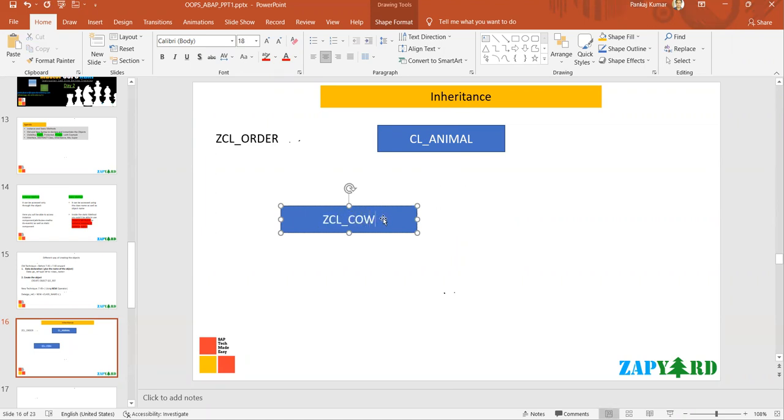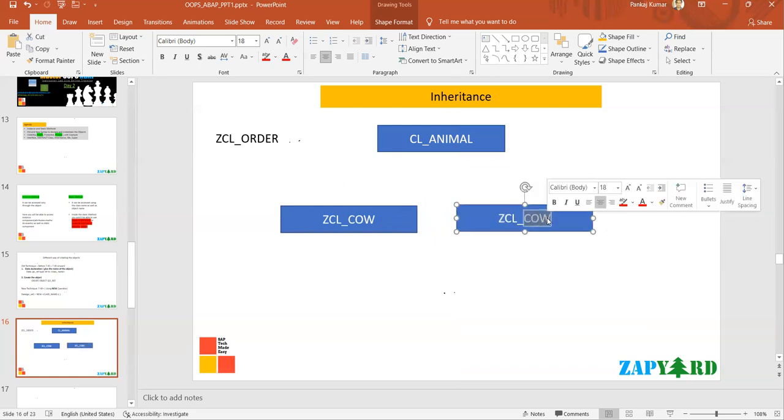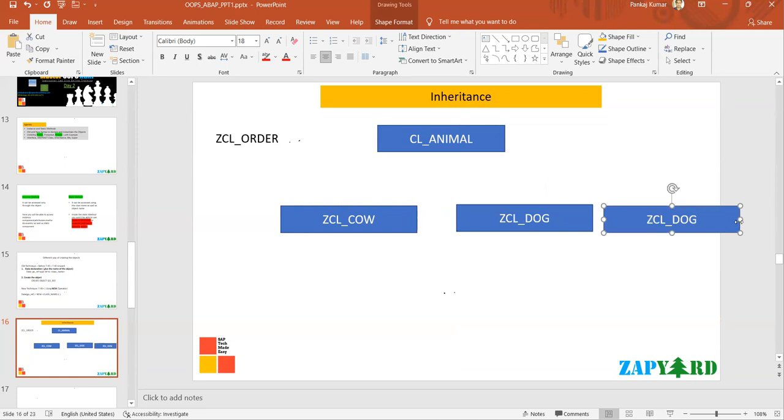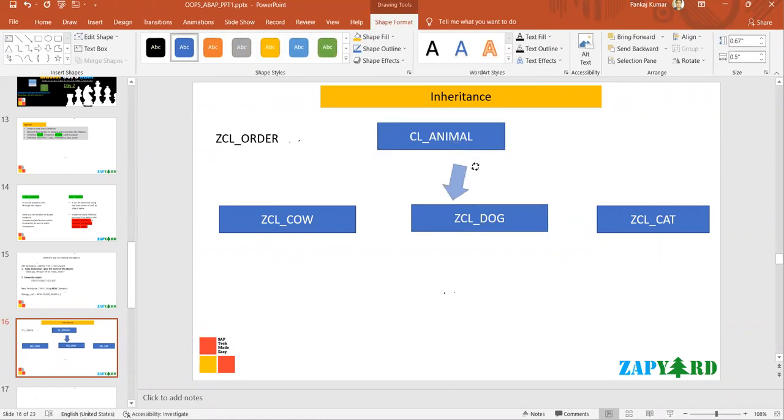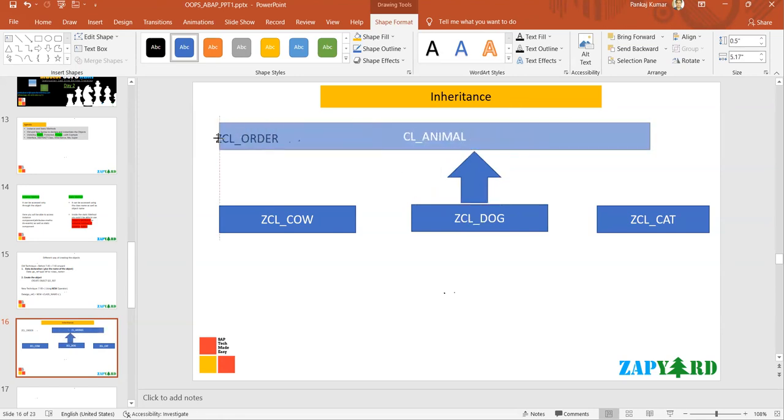Now, you know that under the animal, ZCL underscore cow can be one animal, right? Then another can be dog, and another animal can be what? Cat, right? So different types of animals we can have. And this particular dog is going to inherit the property from the animal class, right? It can inherit the property from the animal class, correct? So this is how we represent the inheritance in object-oriented ABAP.